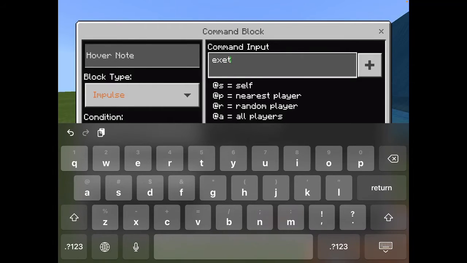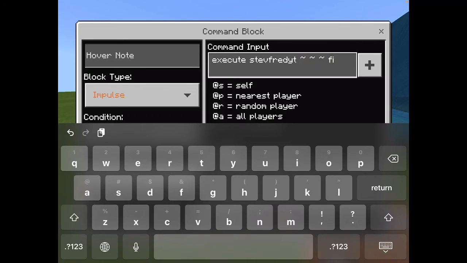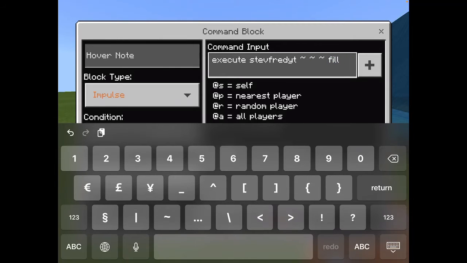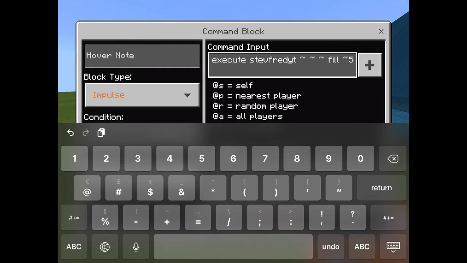Execute, as SteveFred YT, squiggle line, squiggle line, squiggle line, fill. This can be any number. Let's just do 5 this time. Squiggle line basically indicates where you are, and the 5 represents how far away it will go. So yeah, you can take that into mind.